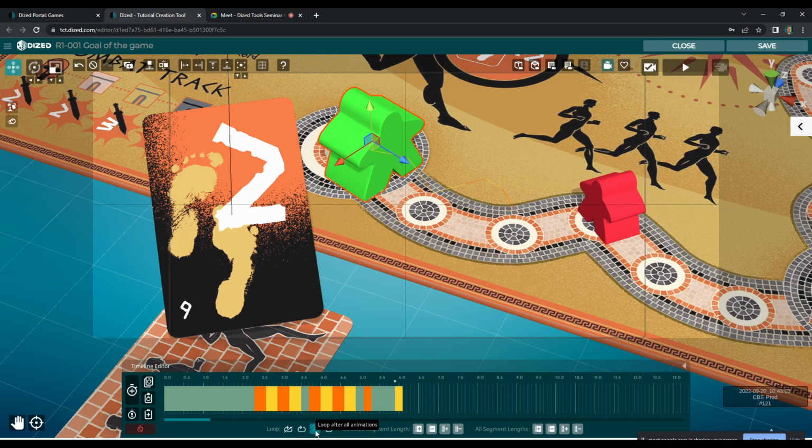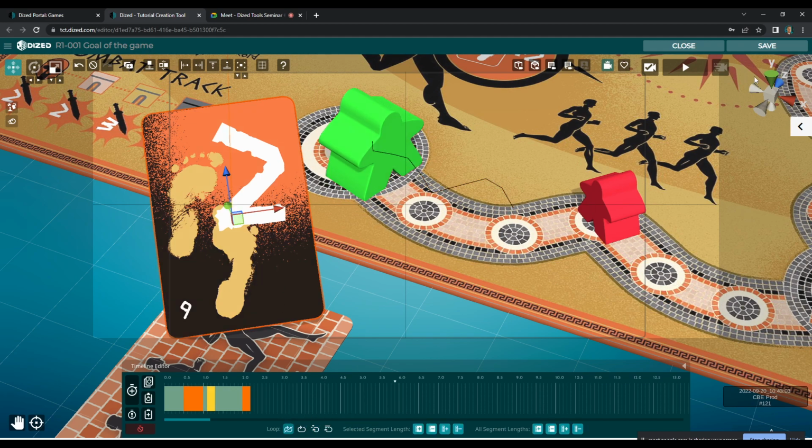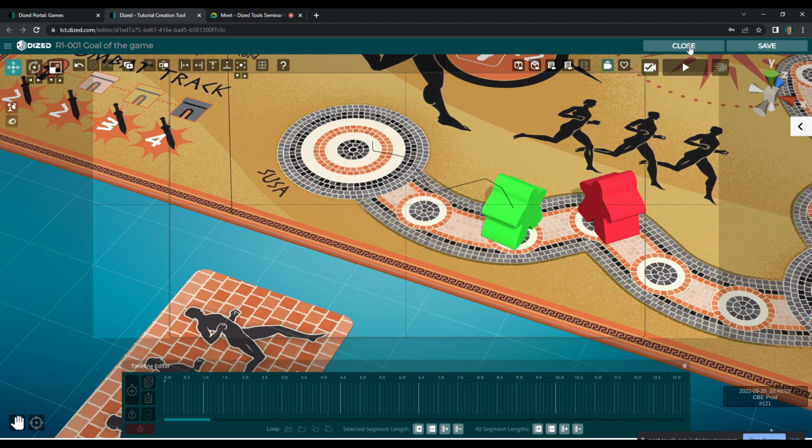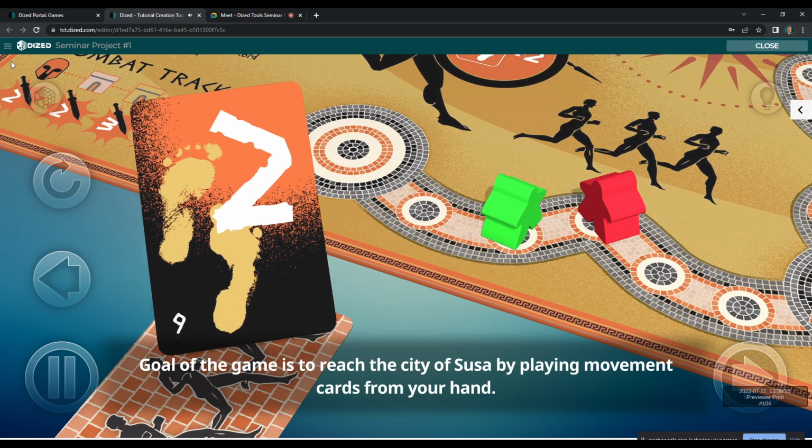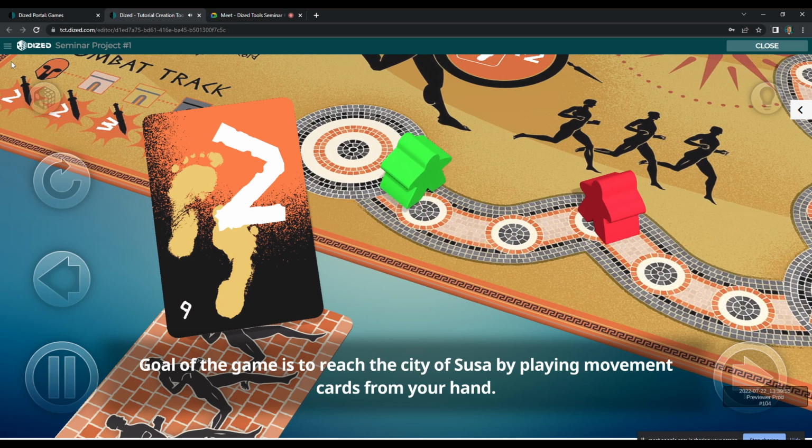There we go. And this doesn't have to loop, so I'm gonna have a no loop here. So let's see what we got. Let's close this up and preview the animation. Goal of the game is to reach the city of Susa by playing movement cards from your hand. Great, just what I wanted.